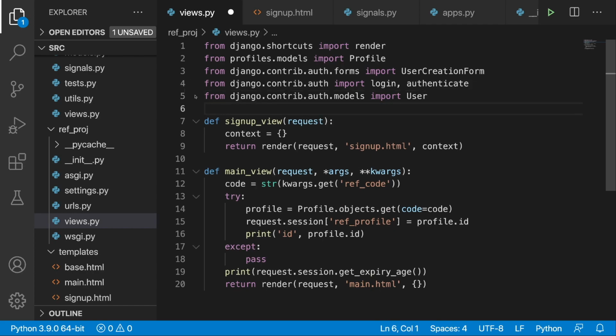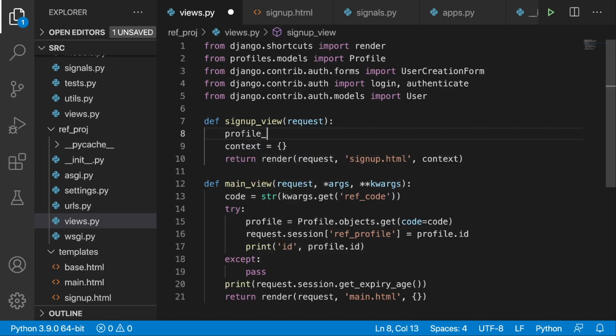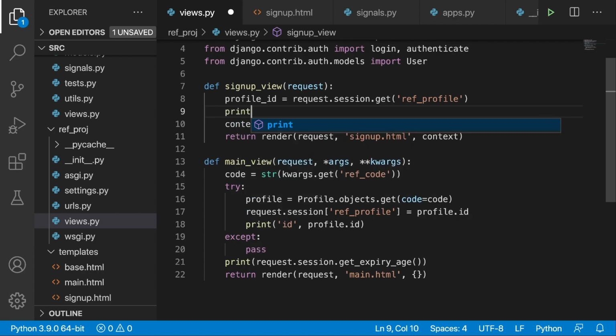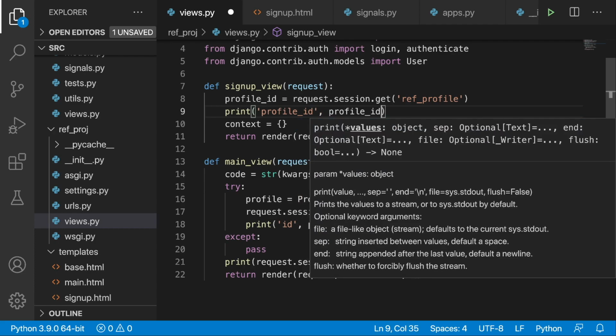All right, so the first thing that we are going to do in this sign up view is to get our session variable. So I'm going to name it profile_id, and this is going to be request.session.get, and we want to get the ref_profile because this is the naming that we used in the main view. So over here we have ref_profile set, and here we are simply trying to get it, okay? And then we can also do a printout. So I'm going to put in profile_id and profile_id like this.